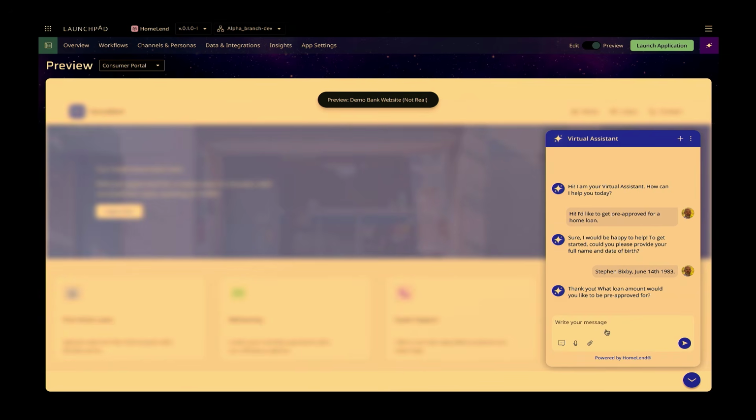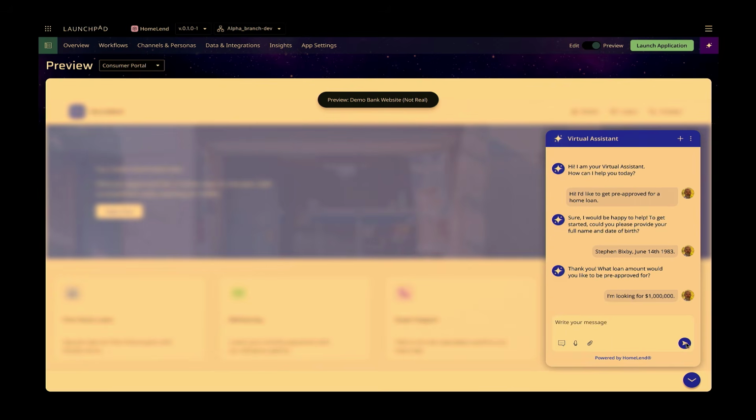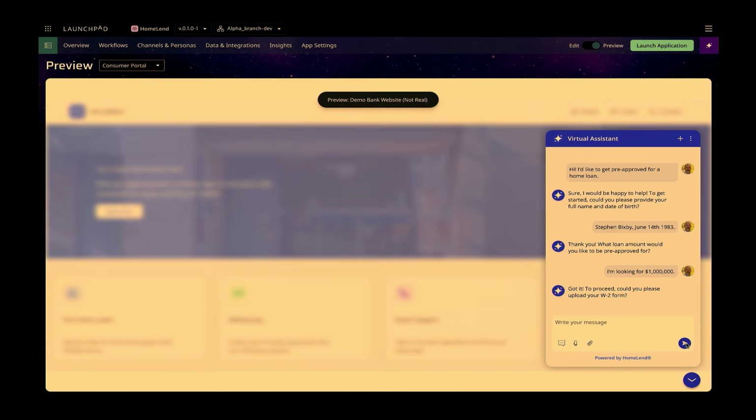Thank you. What loan amount would you like to be pre-approved for? I'm looking for $1 million. Got it, to proceed. So do you understand what this is doing? It's actually going through the first step of the process and trying to collect the information that's necessary.